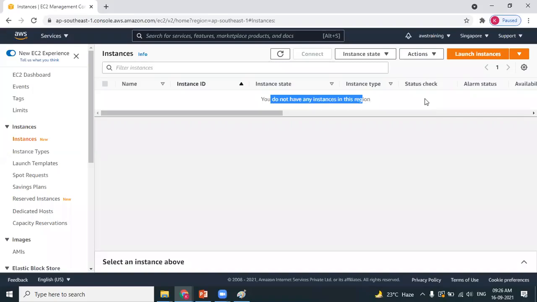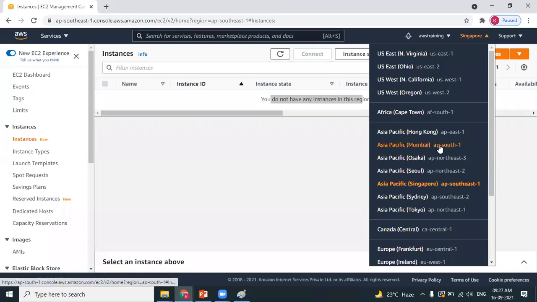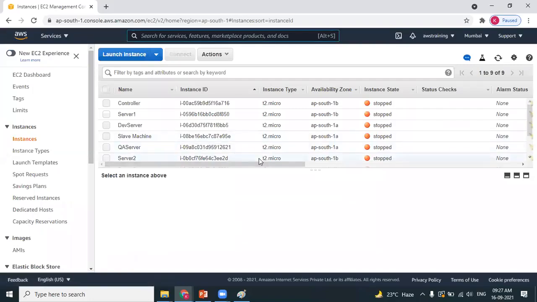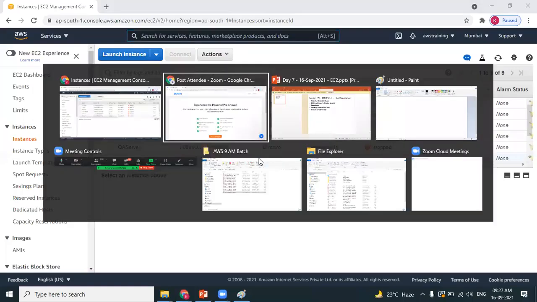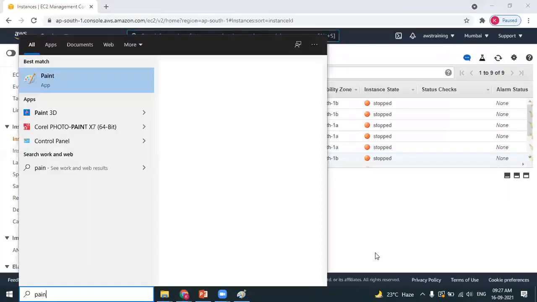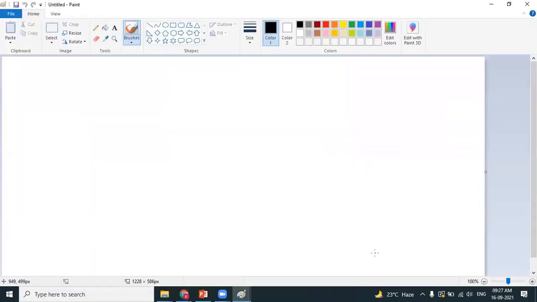I hope it is very clear. The EC2 dashboard behavior is region specific. If you create an EC2 machine in the Mumbai region, it will not be available in the Singapore region, and the same vice versa. So it is a region specific dashboard. I go back to Mumbai. Now you can see the instances which were created. I hope I have been clear in explaining that the EC2 instance dashboard is region specific. Multinational clients will have their infrastructure in multiple regions.